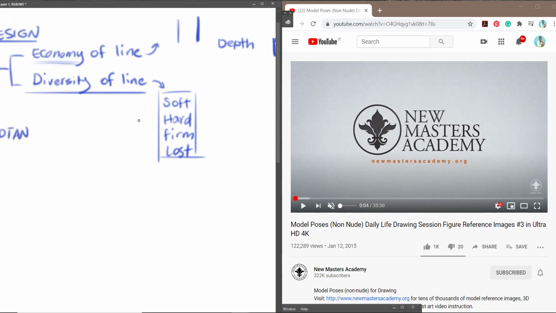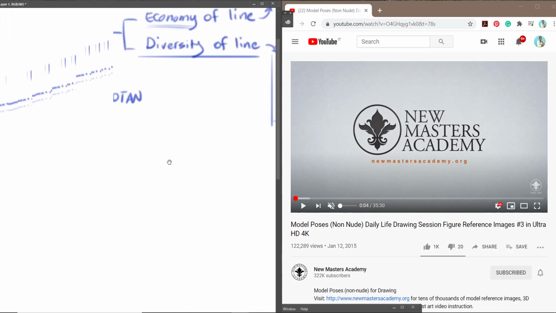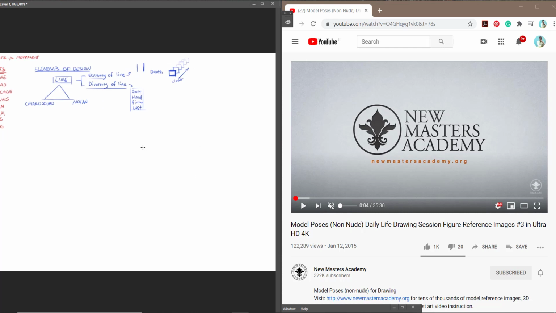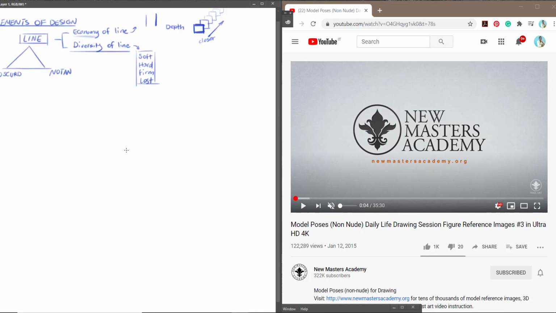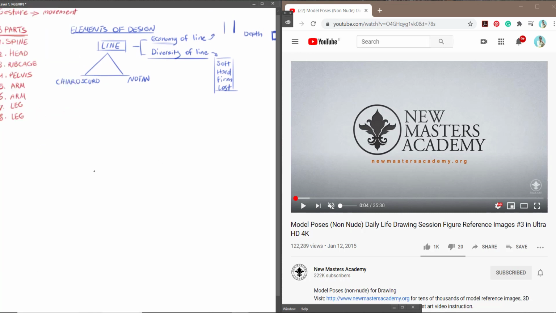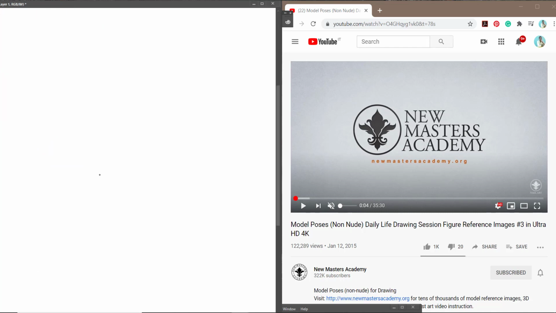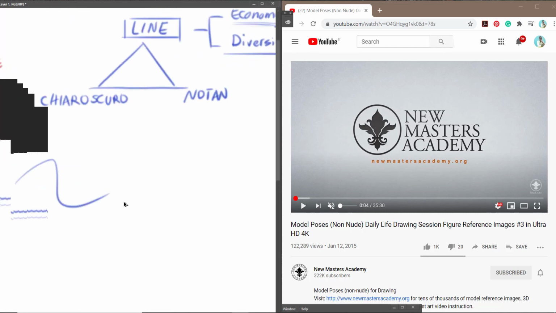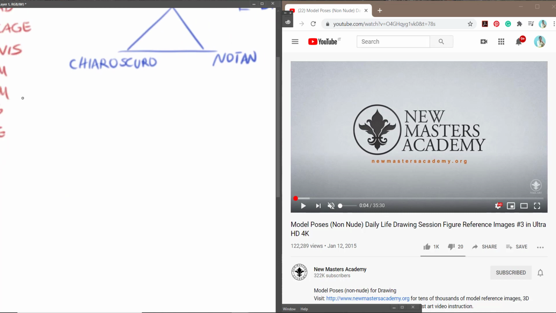I think it's not the time for talking about diversity of line, because in chiaroscuro, or light and shadow, we have to talk about that. So other things that we can talk about are symmetry and asymmetry. That's also really important in our drawings.